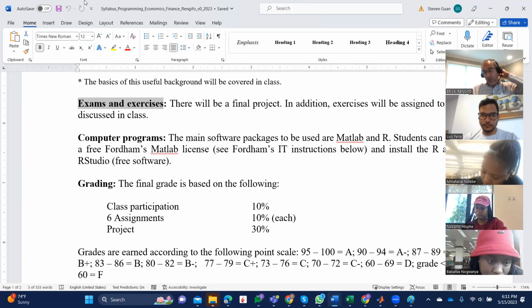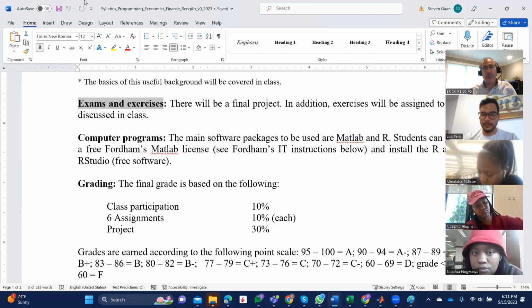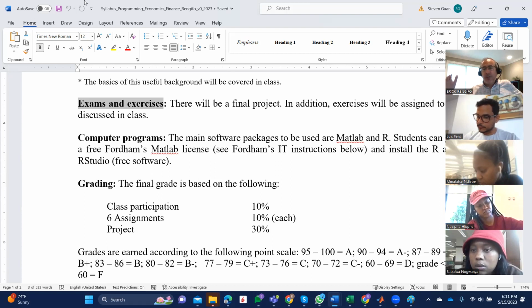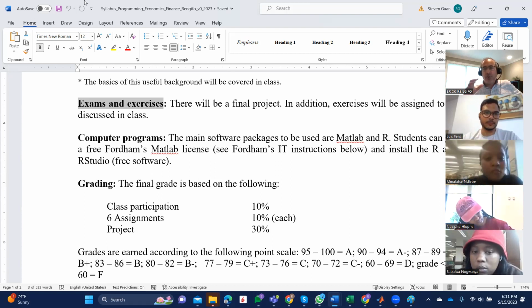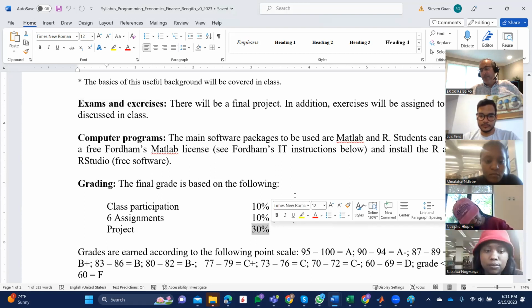If you read and you are in class, you are not going to have problems solving this type of questions. As we move further, the things are going to be more complex, but you're going to see that you're going to follow up. If you follow this, it's going to be very simple to catch up. We have a final project, and this final project is 30% of the grade.